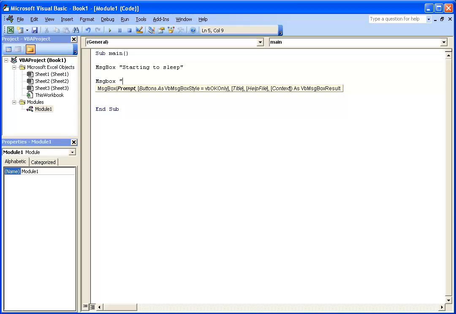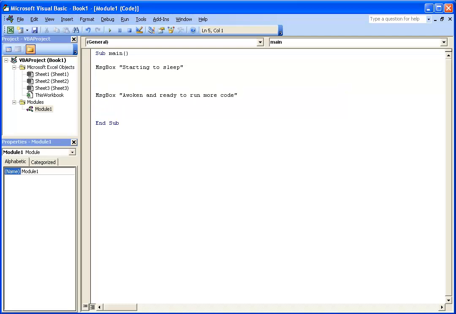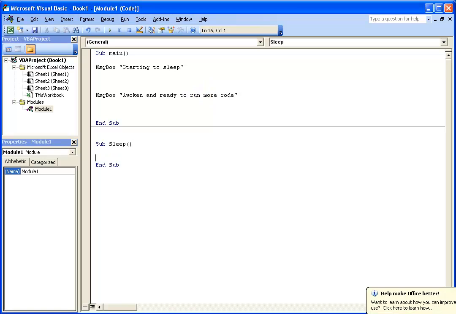I'm going to leave that blank, and I'll just show you how to do it when you come to do it. And then we'll say awoken and ready to code. Okay. So that gives us the framework. And what we want to do is let's write another module, another function. In fact, I should say another subroutine, which we're going to call sub sleep.